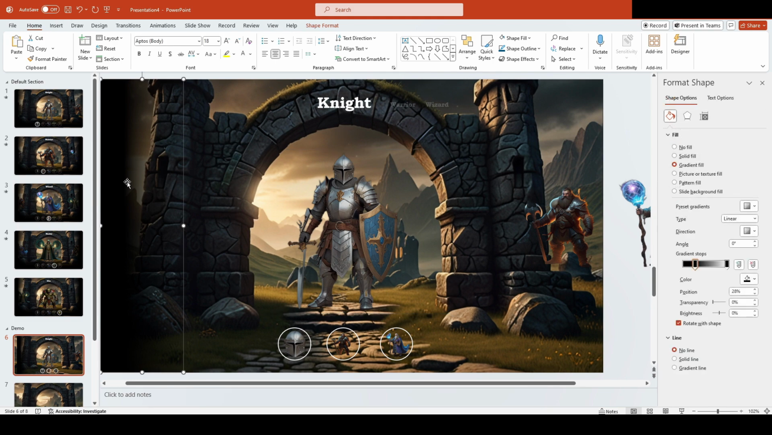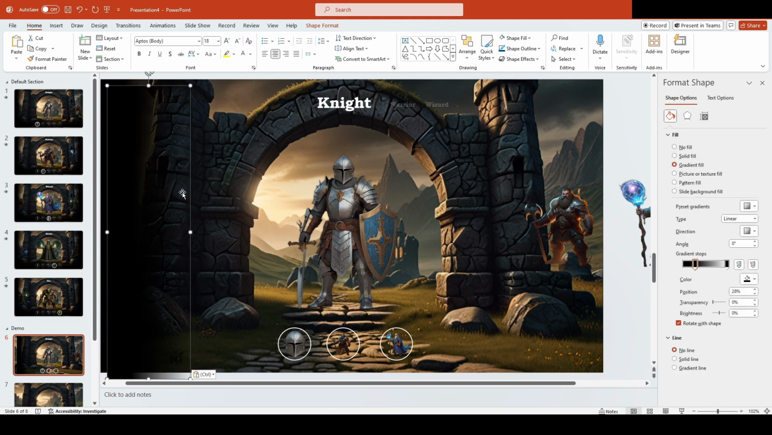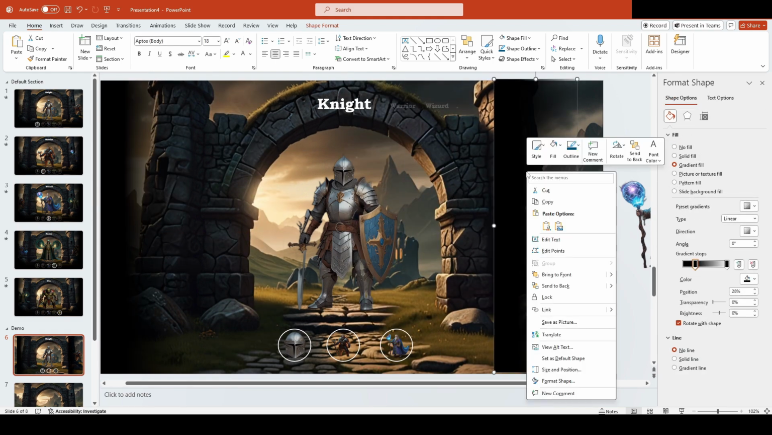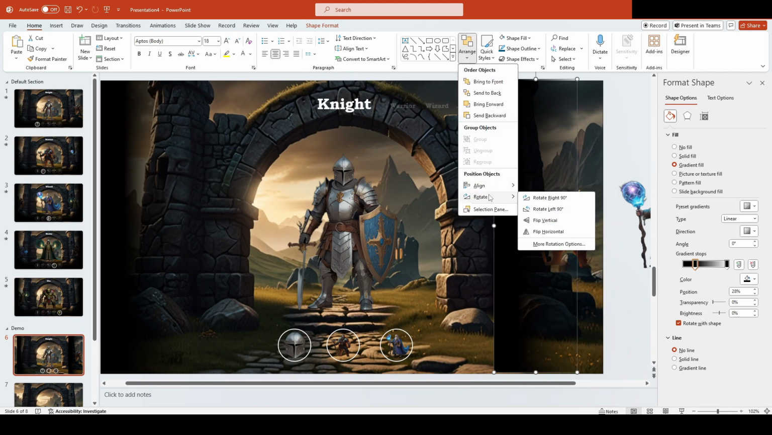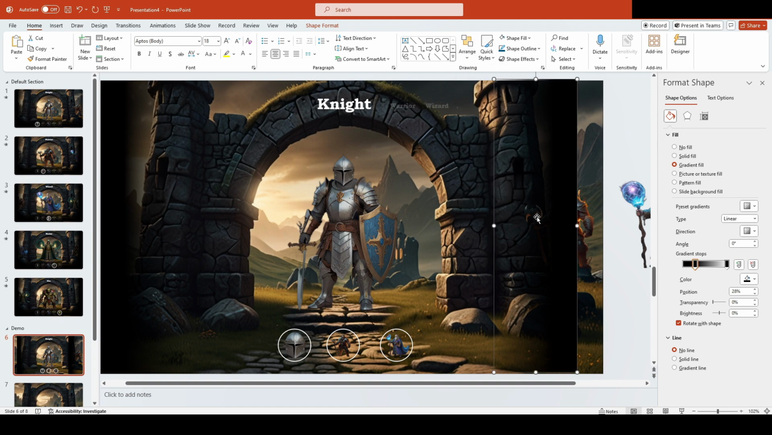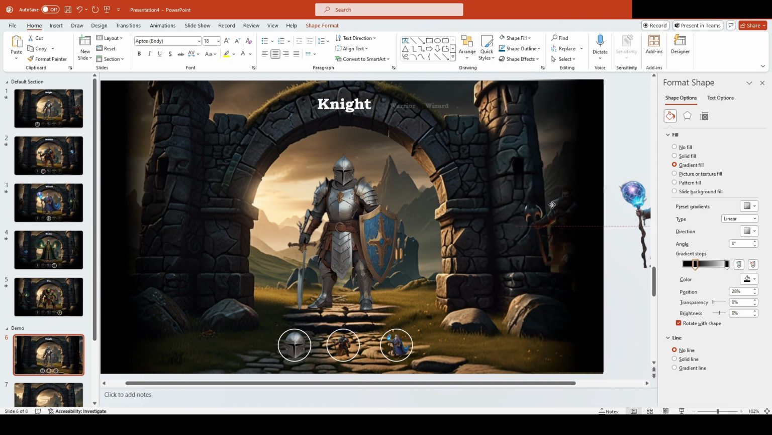We're going to copy this and put it on the other side. We'll paste, and we're going to flip this picture. So we'll go to Arrange, then Rotate, and flip horizontally, and we'll slide that one right over the edge.